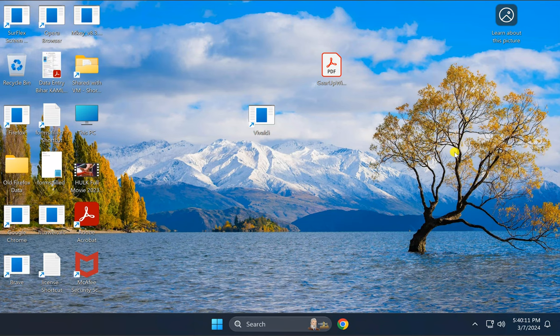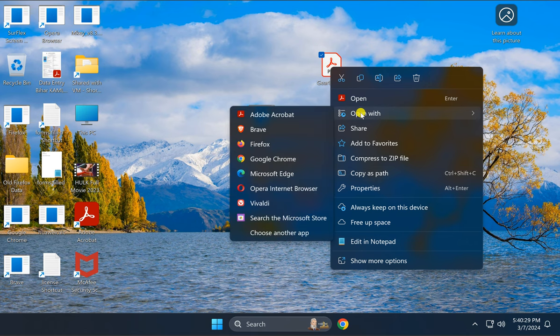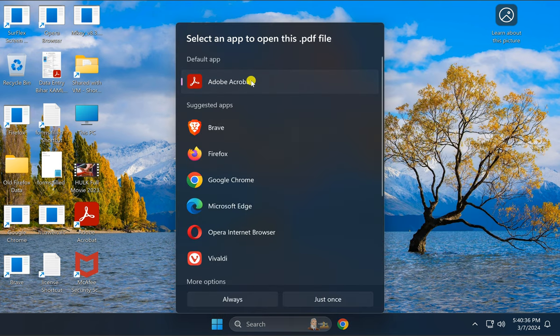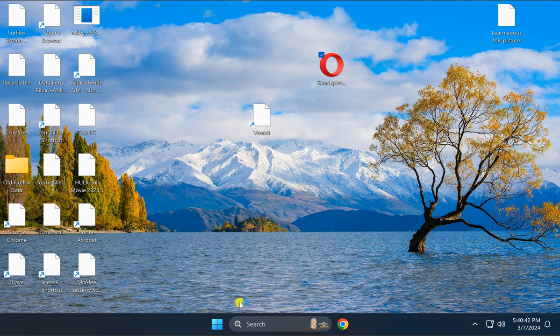In this video, we will guide you on how to set Opera as a default PDF viewer on your Windows 11 PC. For this, select any PDF document and then right click on it. Then select Open With option and then choose this one option. Choose another app. In the pop-up window, select Opera and then click on this one Always button.